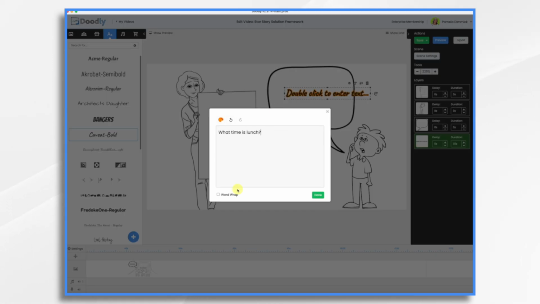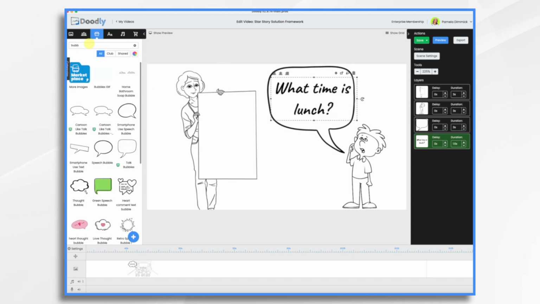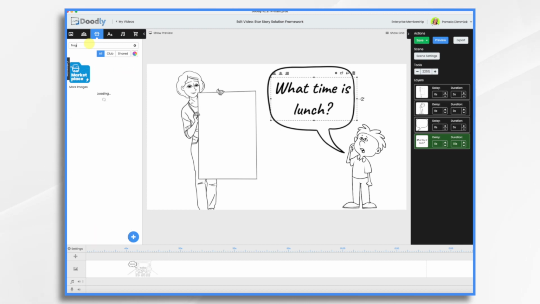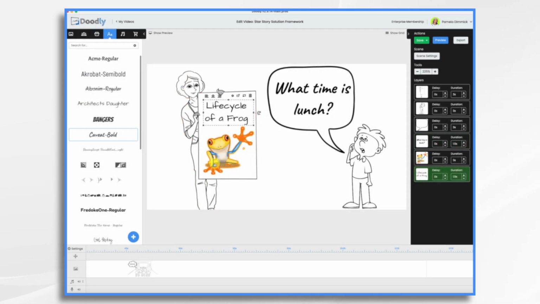And this is not going to be the world's most riveting story, but I think it just illustrates the framework, and that's all we really need to do today, okay? Let's just put something here. Let's see, I think we have a frog. Yeah, see, that would be fun. So here's Janet trying her best to engage the kids in learning about the life cycle of a frog, and all they care about is what time is lunch.